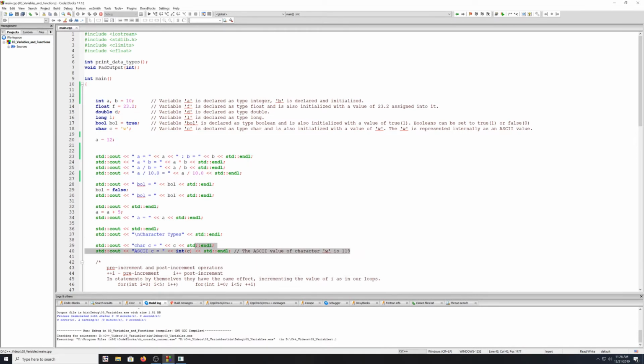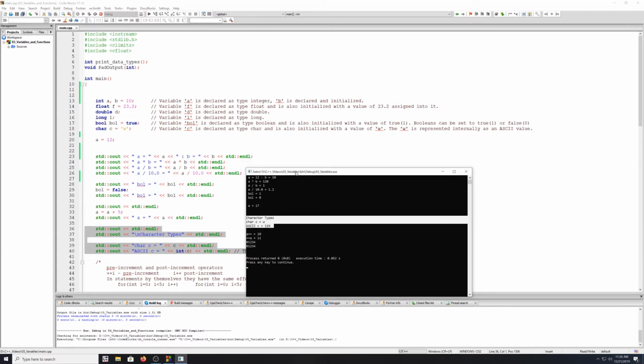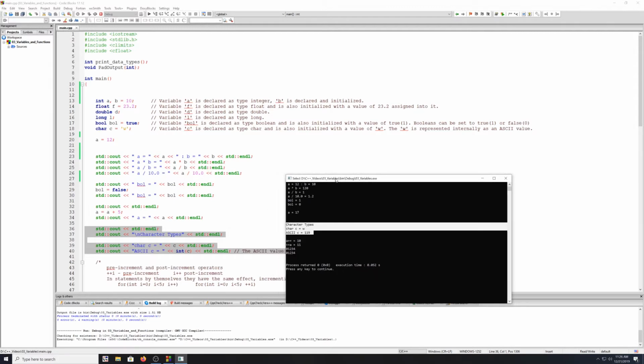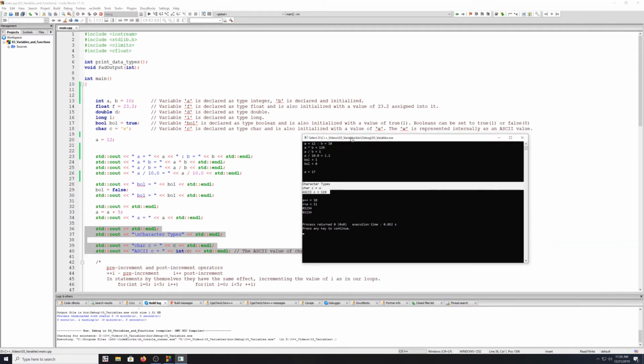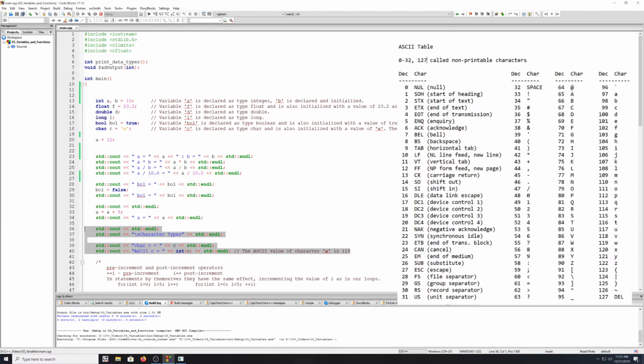A little bit further in the code, we're dealing with our variable C of type character, which we assign to a W. We can see the output here, just the title of the section, character types, character C equals W. But what's interesting to note, again as before, internally the computer is storing that value as 119. Again, as shown on our ASCII chart, internally the computer stores the value as numbers.